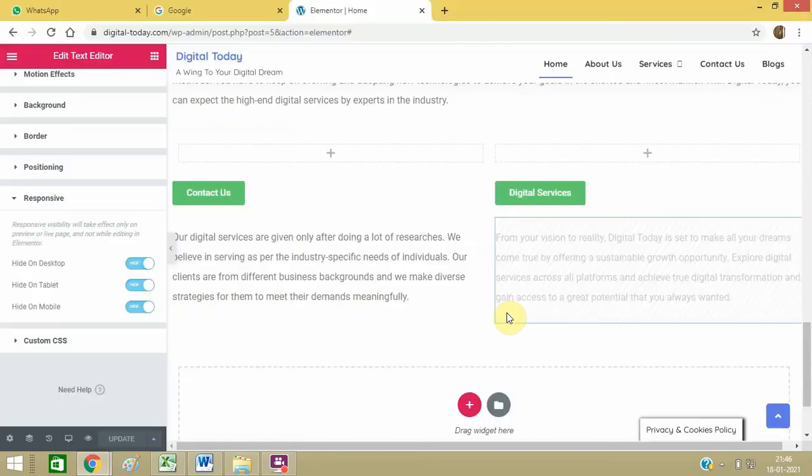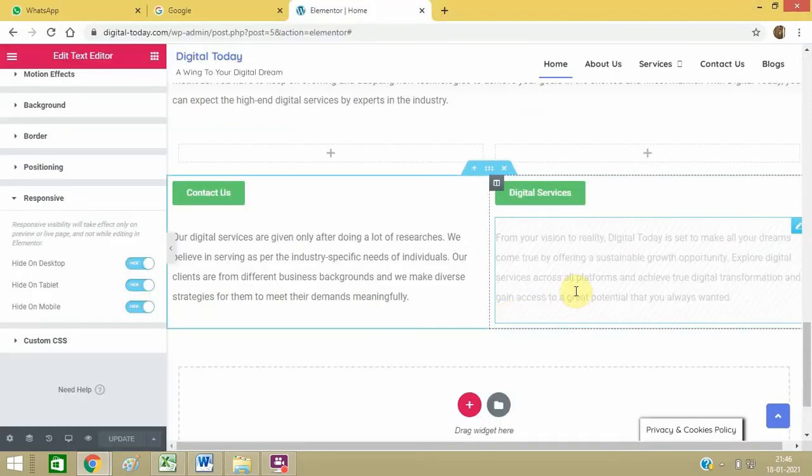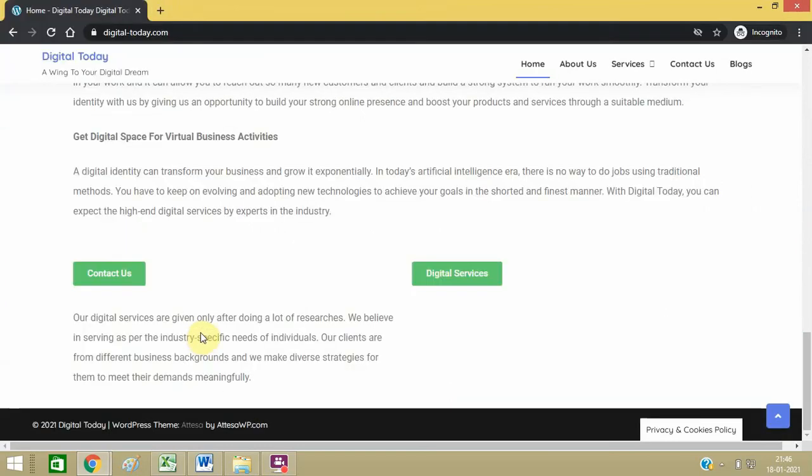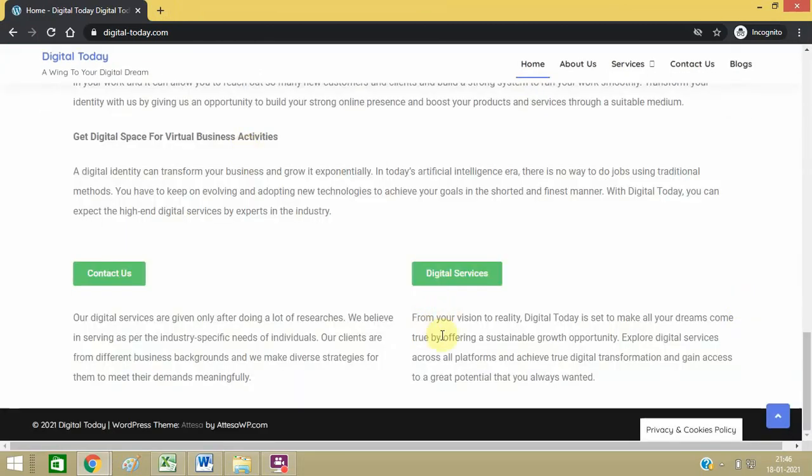So let me now unhide it, select it again, and just uncheck all of these. Click on update. Okay, it's done. Now again go, this content is not showing. Let me refresh it once again. Now the content is showing.